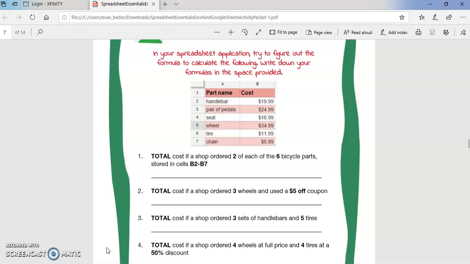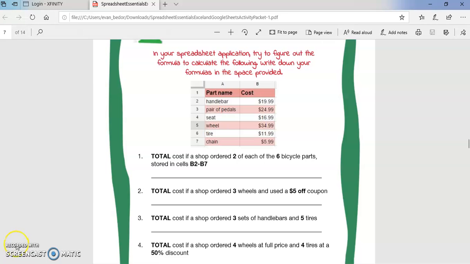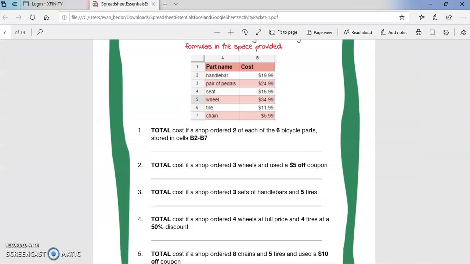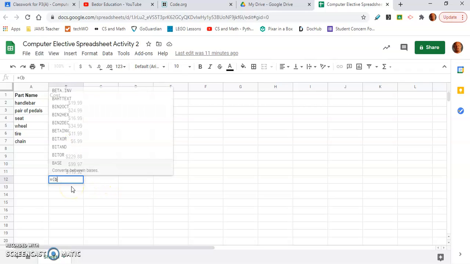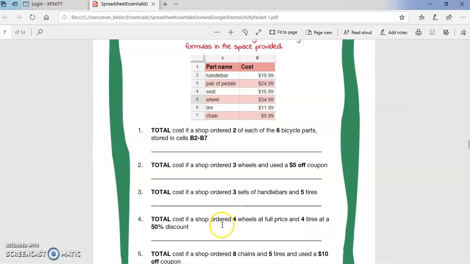So now let's read the next question, which is total cost if a shop ordered 4 wheels at full price and 4 tires at 50% off. Okay, pause the video if you want to figure this out on your own. Okay, so hopefully you've noticed by now, every formula starts with the equal sign. And I'm going to put parentheses again, and I think we want 4 wheels. That's B5 times 4, plus, and here we have 4 tires at a 50% discount.